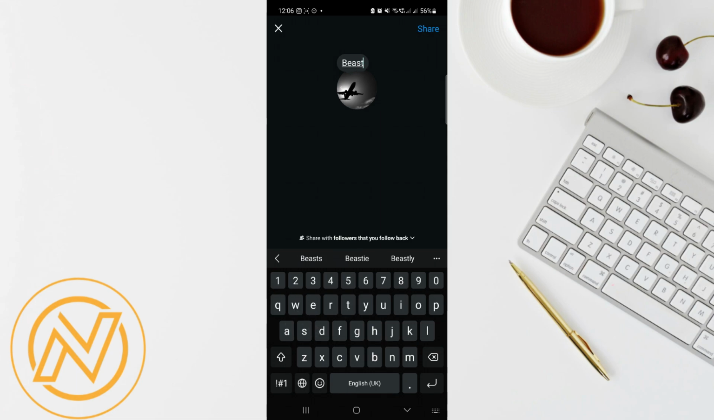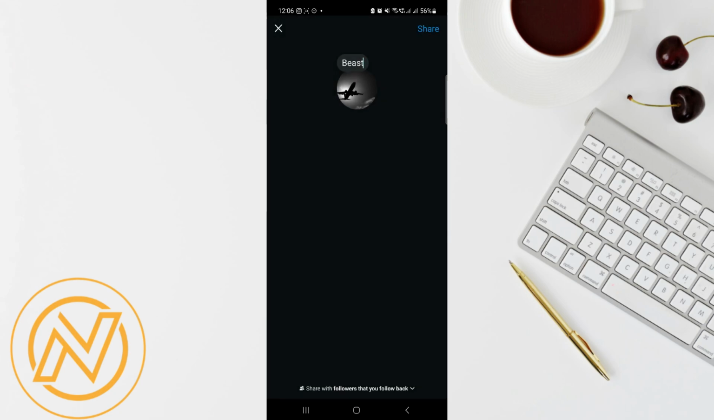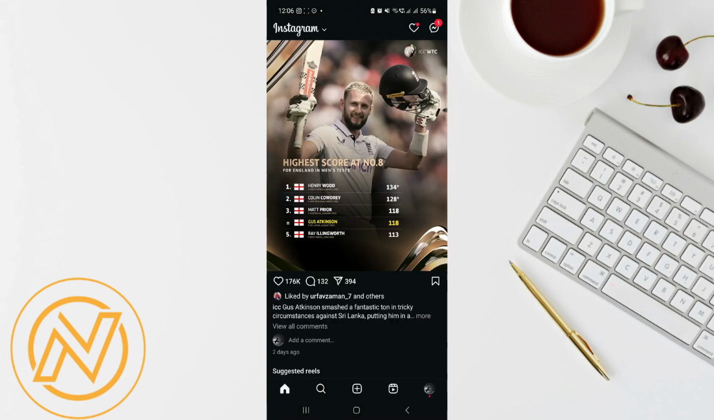Below the text box, you can select who can see your note. You can choose either followers you follow back or close friends. Once you have written your note and chosen your audience, tap the share button. Now your notes on the picture or video can be seen by your friends or close friends based on your choice. So that's basically how you can add notes on Instagram posts and Reels.